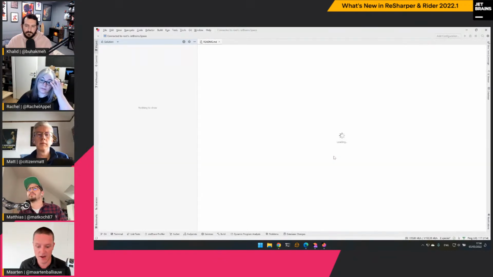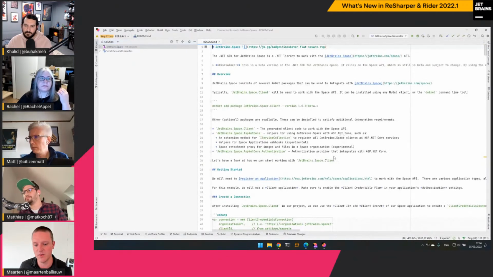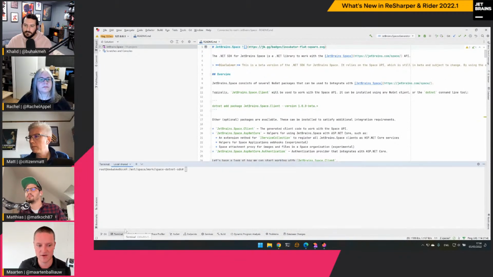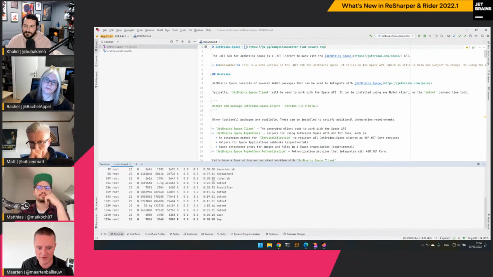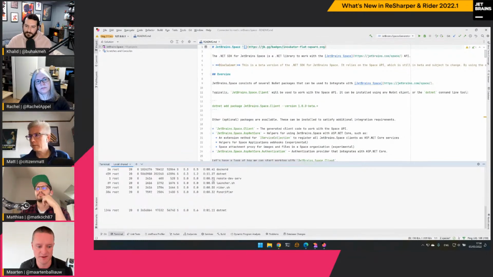You may have noticed that I'm running on Windows here. If I open the terminal in this Rider IDE, this is actually a Linux terminal that is running in JetBrains Space. So I can echo there, I can top there, whatever you want to do. This is really a Linux machine that is running in the Space clouds.